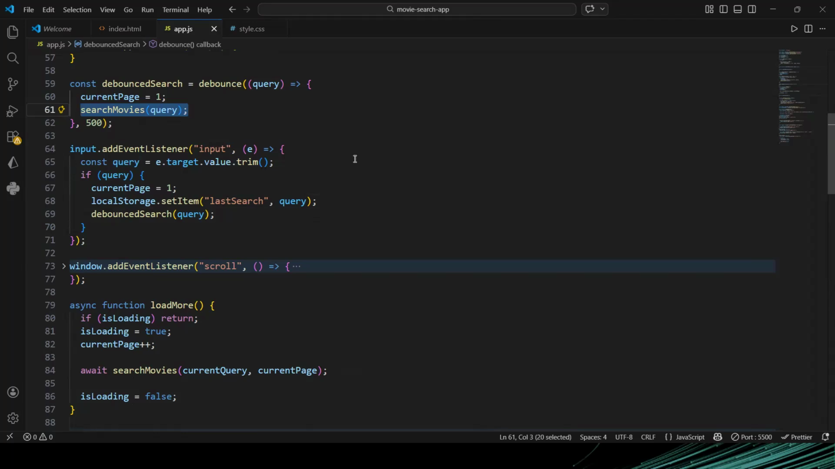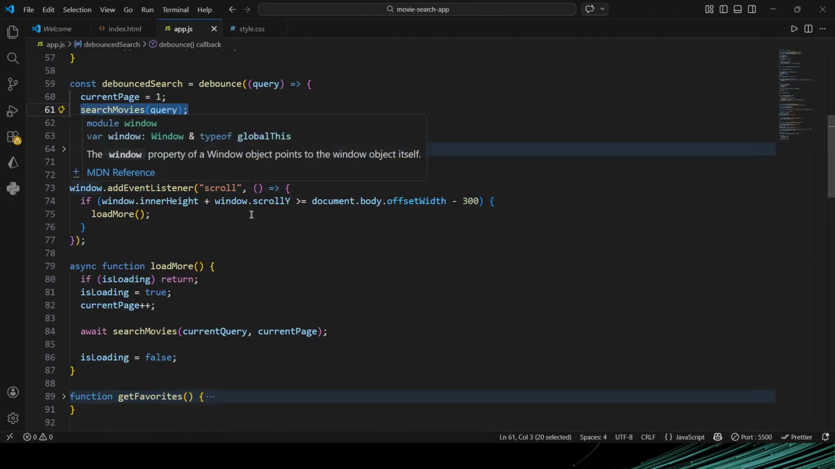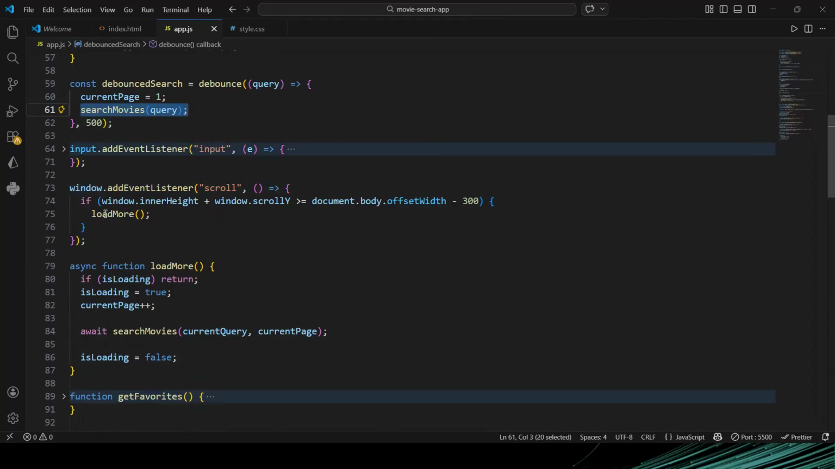Now this is the event listener here for the scroll method, for the scrolling. Look at it. We added an event listener to the window. So as we are scrolling, if this is true, we are loading more data. So what we are saying here is that window.innerHeight is the viewport that's available.